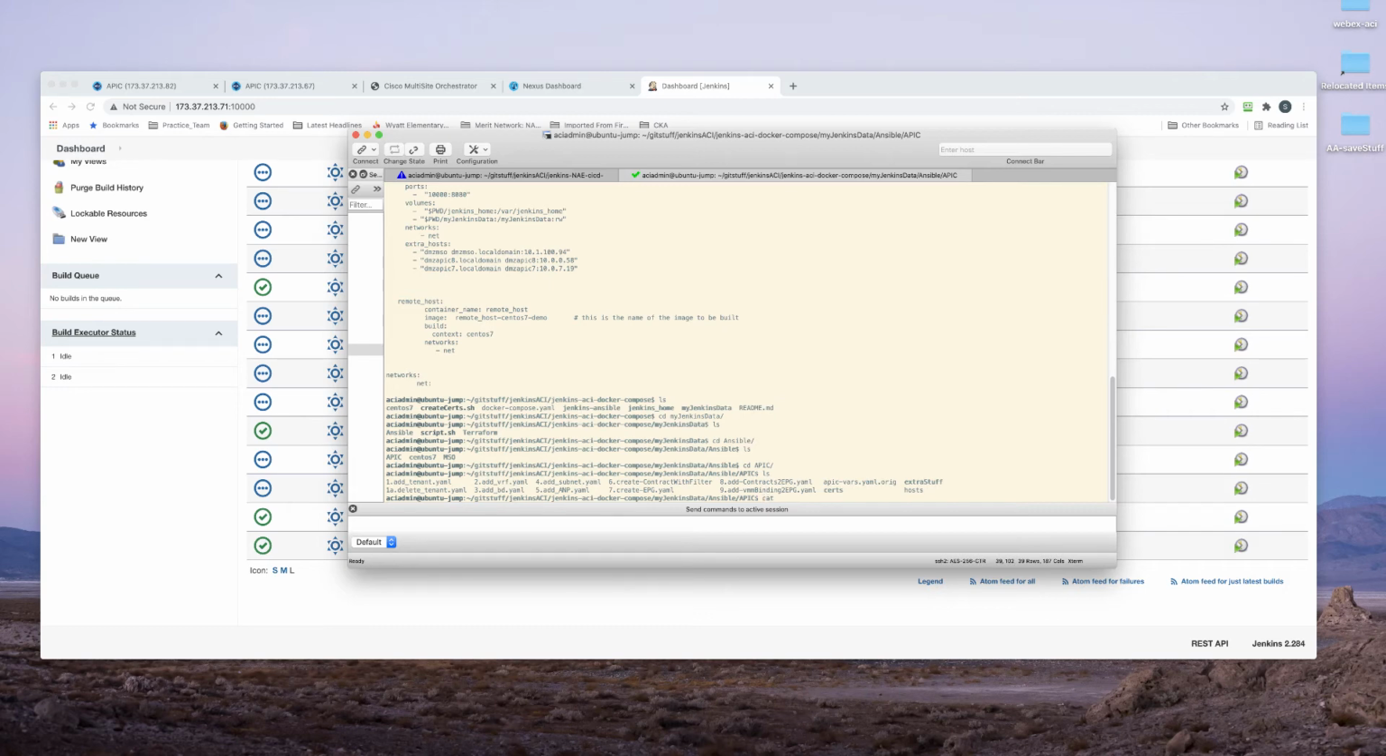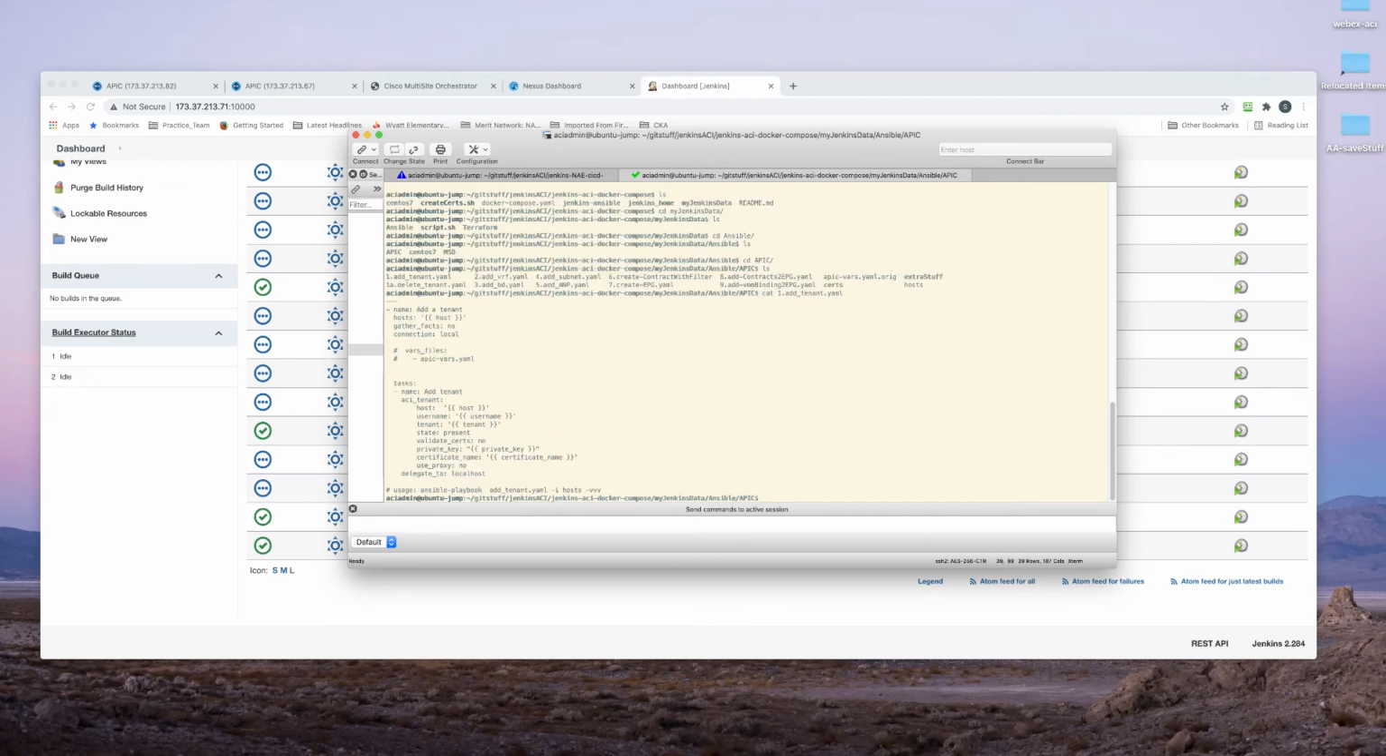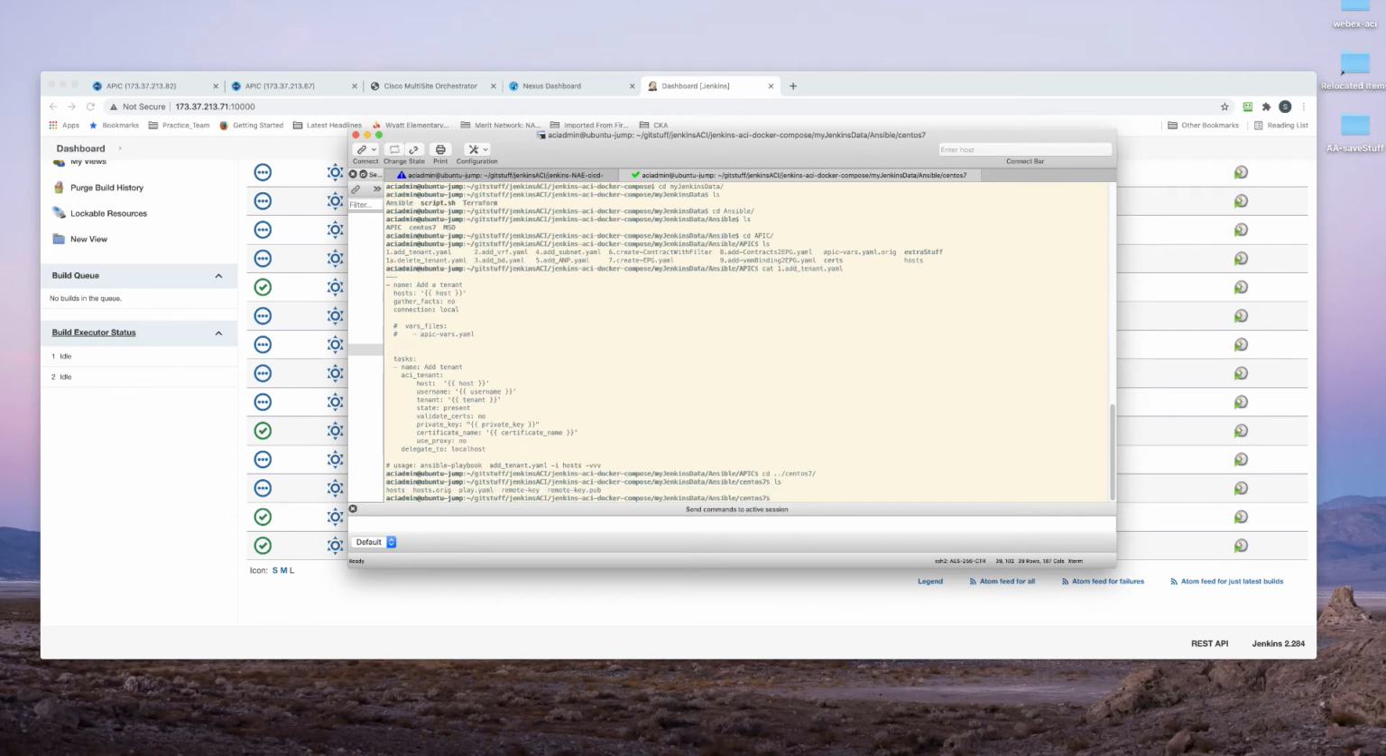For instance, if you notice, this is a very simple Ansible script to make a tenant. And then if I go to CentOS 7, there's a couple of scripts over here for if you wanted to check and see how you can use Jenkins with Ansible to push configuration to a Linux box.